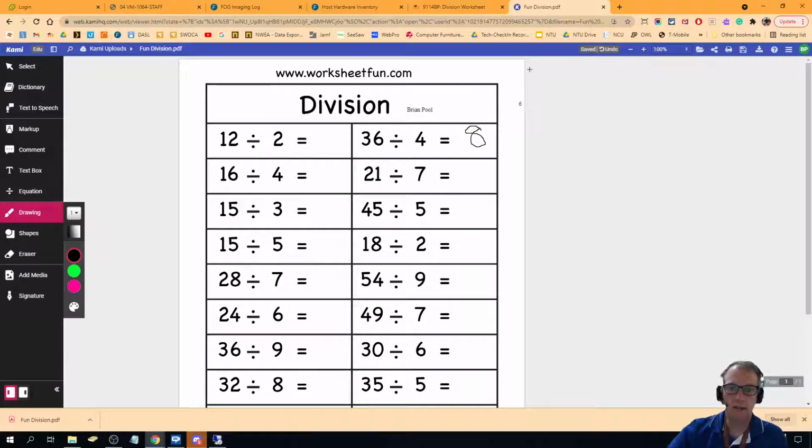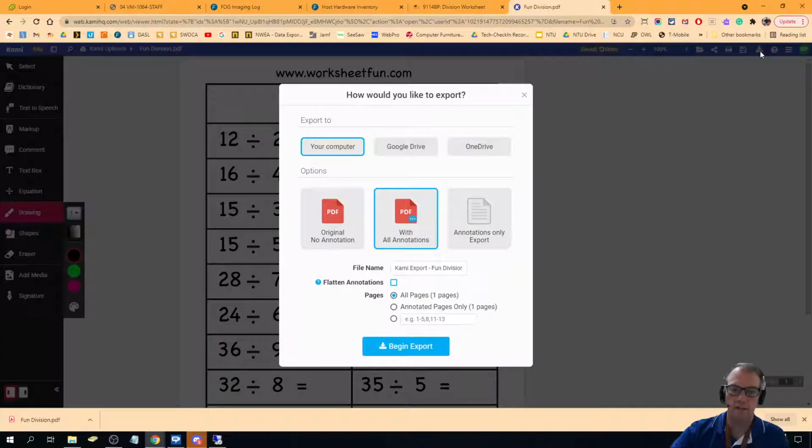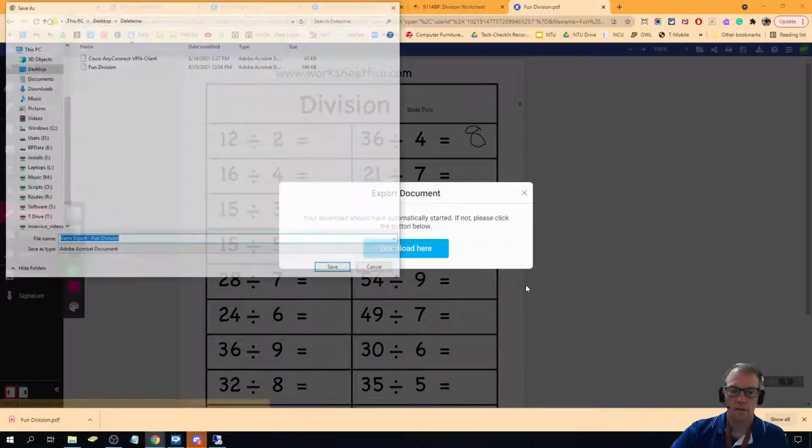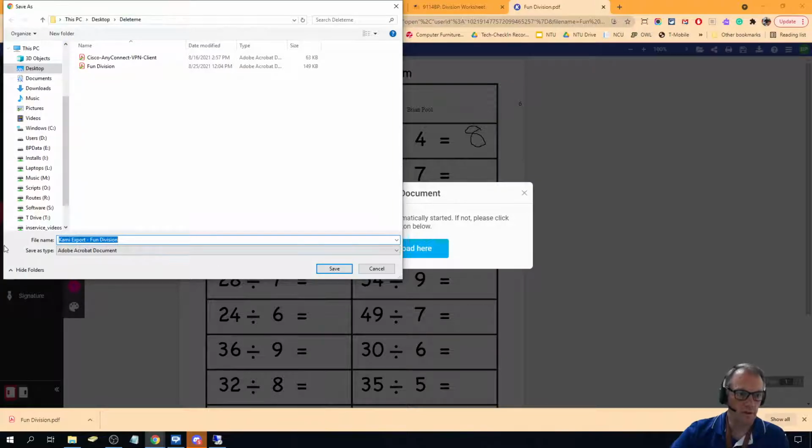So when they're done now, they have the ability to then share it right up here. So I have two options. If I want to submit the link so that I just click on them, I'm going to share. If I want them to give it to me, I'm going to click download. So we'll do the download first. If I click download, it defaults to with annotations to your computer. So I'm going to say begin export. And it's going to download it and names it Cami Export, the same name.